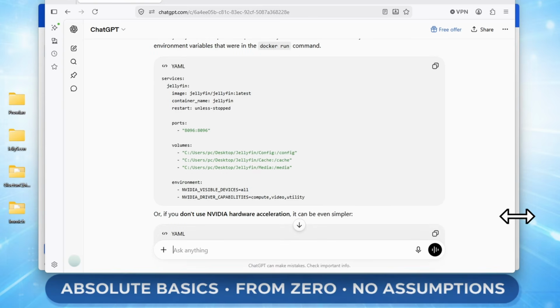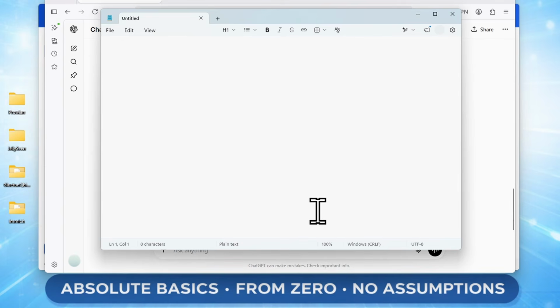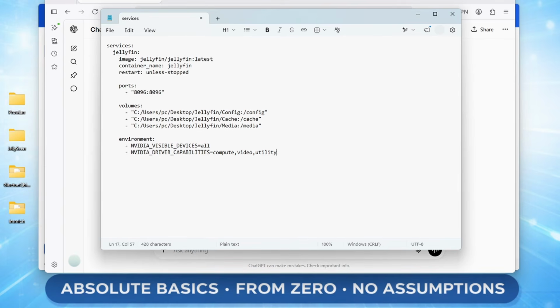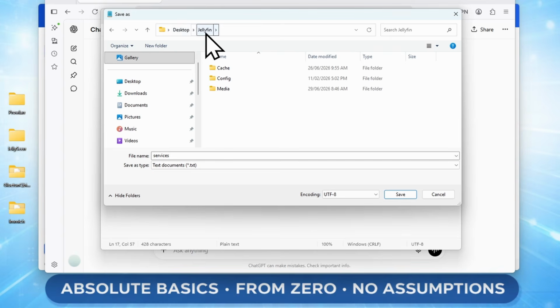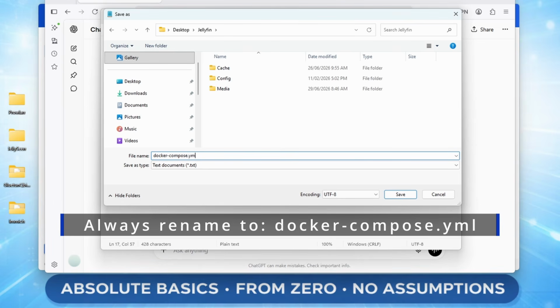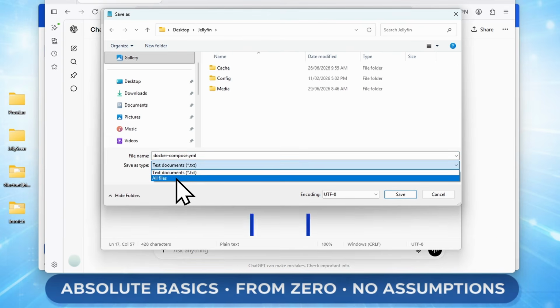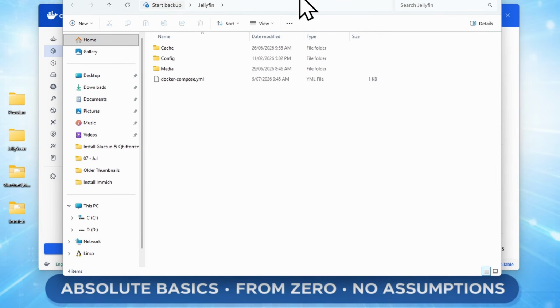And now with this clean file, all you need to do is click copy, open a text editor. I'm using Notepad, paste the YAML file across, and save this. So I'm going to save this in my Jellyfin folder, and I'm just going to call this Docker Compose.yml. And save that there. Now in the folder where you copy that, you will see your Docker Compose YAML file.